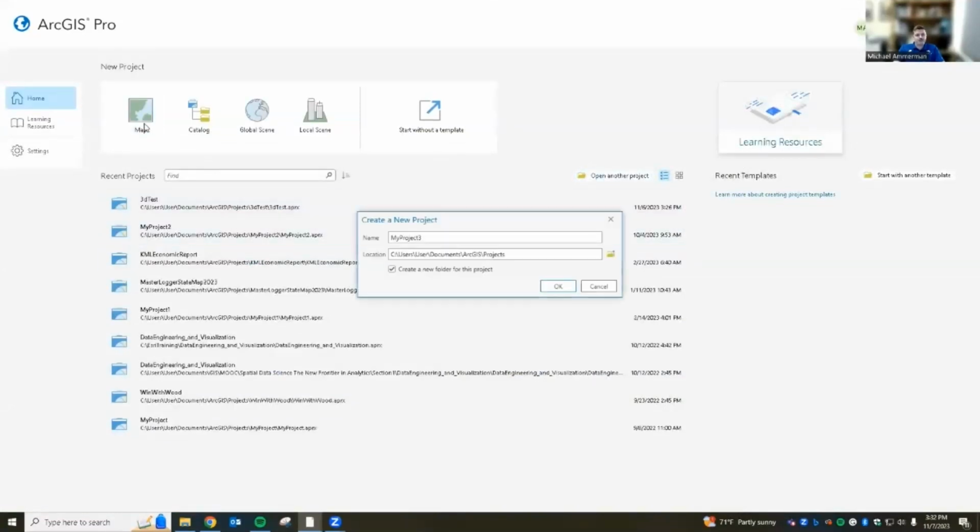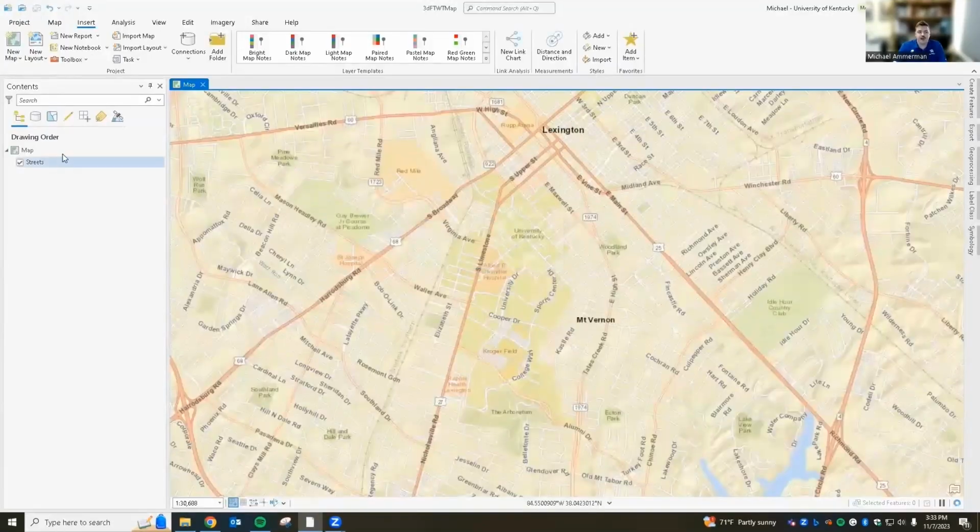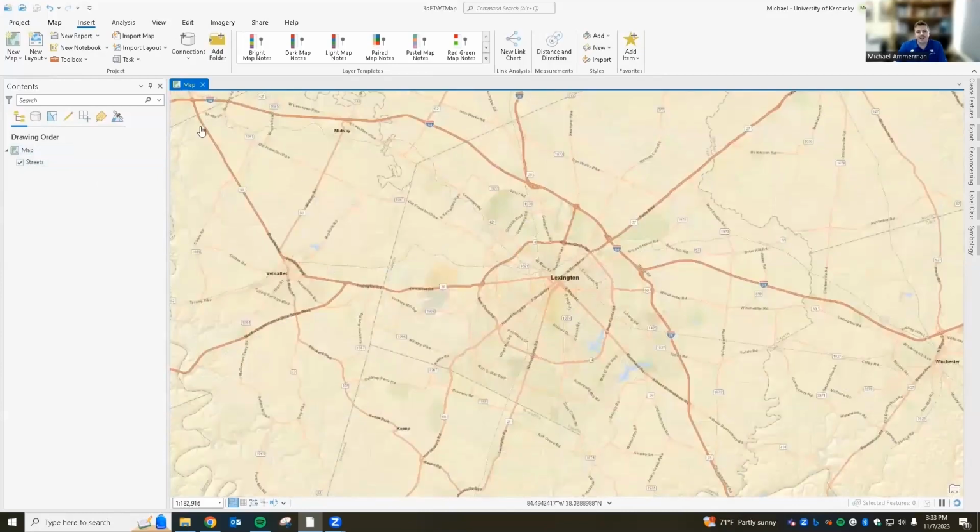I'm going to start a new map. I'm going to call it 3D from the Woods Today. And just do map. Call it okay. Start it up. So here we already have a base map that starts out with street. But let's not do that.